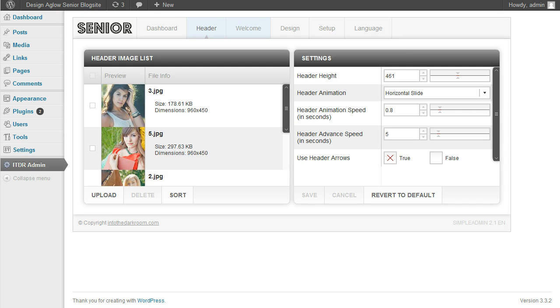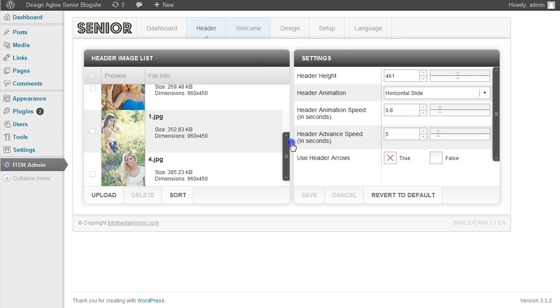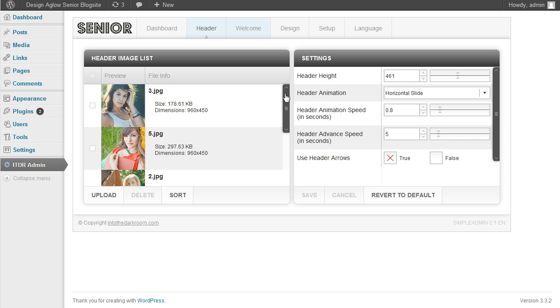So you're going to notice that we're logged into WordPress, and I've clicked on the ITDR admin, and I'm in the header tab. Now this header tab is going to allow you to upload images and control the big images that are on your homepage if you're using a homepage. There's other areas on our support section that will show you how to create a homepage, but if you do create a homepage, you can go ahead and upload your images here by clicking upload.